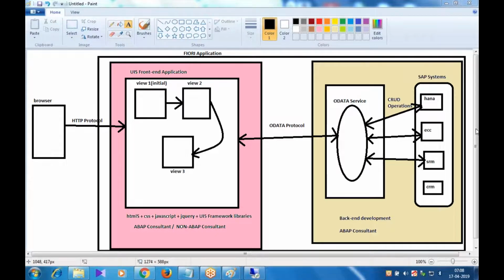A framework is a collection of libraries. A library is a collection of classes and interfaces. Akshay, the UI5 framework is a collection of libraries. A library is a collection of classes and interfaces. Yes, Sridhar, do you have any doubt?